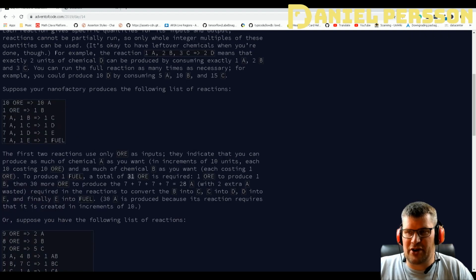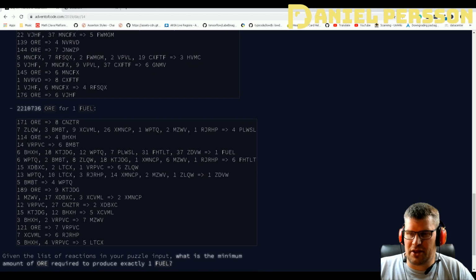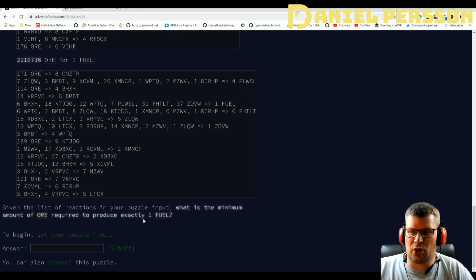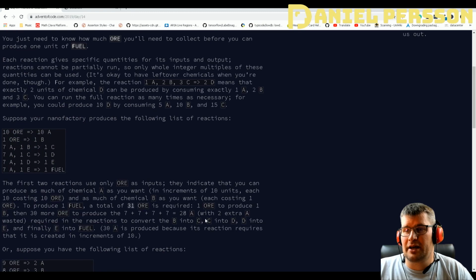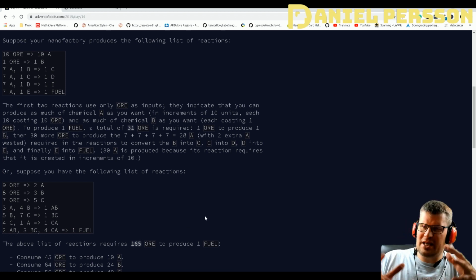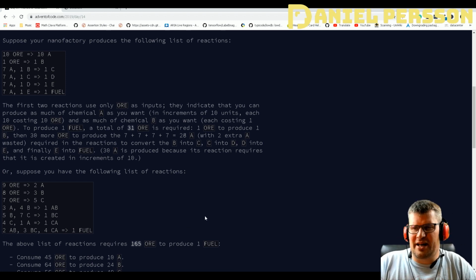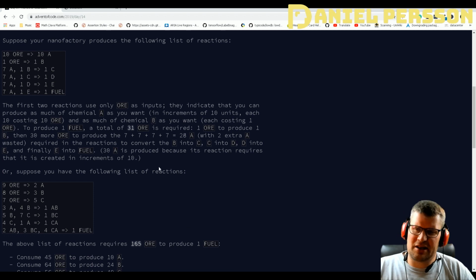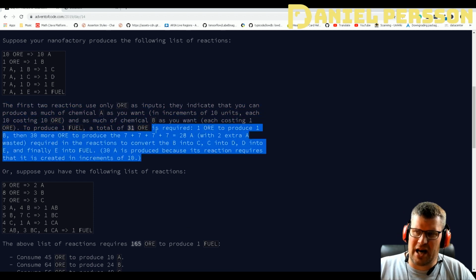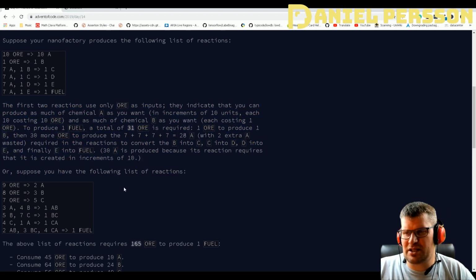So we need to figure out a model that can actually handle this notation and can bring us from ore to fuel. I think the puzzle down here was how much ore is required for one fuel, and that's what we're going to figure out for our puzzle input here. I think this is pretty easily explained. It's pretty challenging to actually do. I haven't really figured something out for this yet.